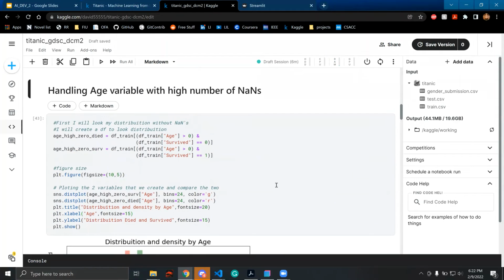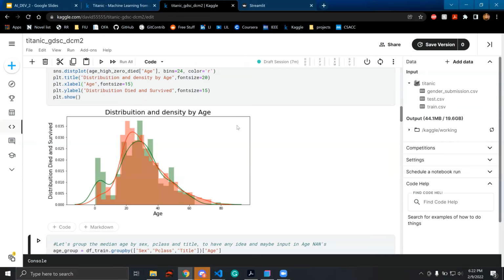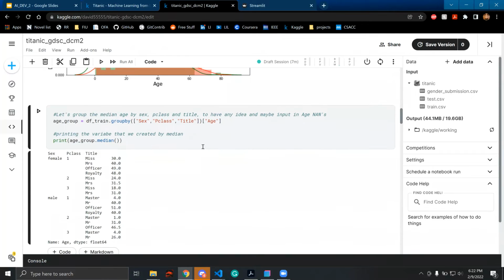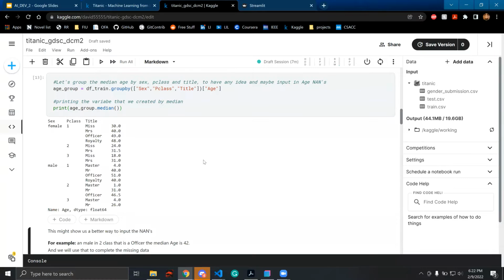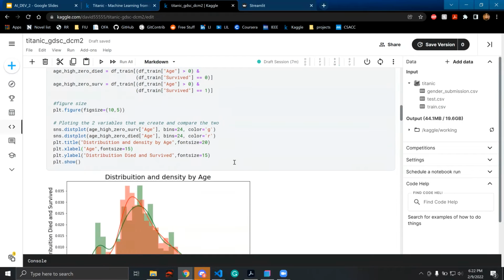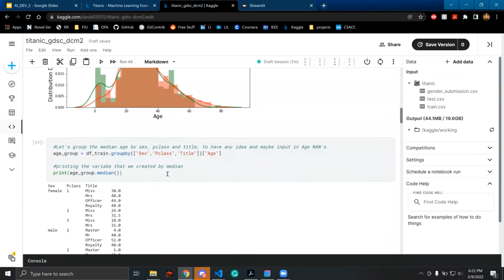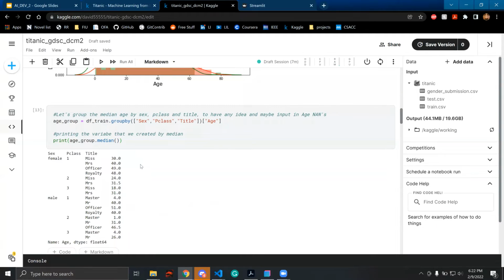All right, and now he goes on to handling the age variable. He's basically trying to find the distribution of who died and who survived. And it's kind of a normal distribution. It's pretty normal. Uniform, I mean. And now he's trying to deal with the, what's it called? The NaN values. And the NaN values are basically, there's no data for those values.